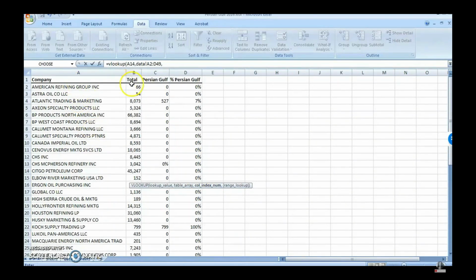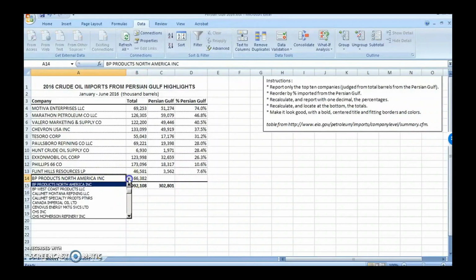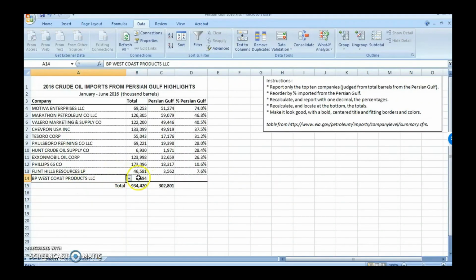Well, I want to return the second column. That's the total column, so comma 2. And then I'm going to go ahead and make it an exact match by entering FALSE and the parentheses. And now I can select the company and it'll change that number.